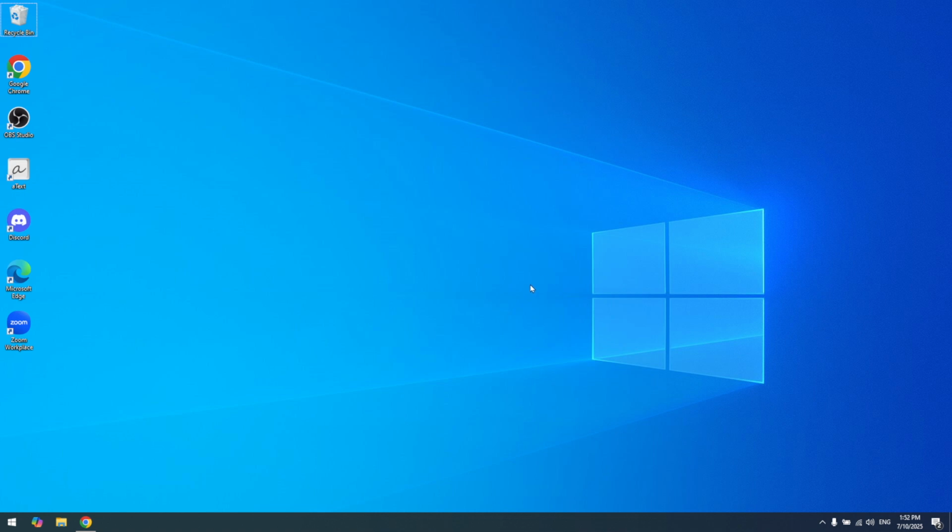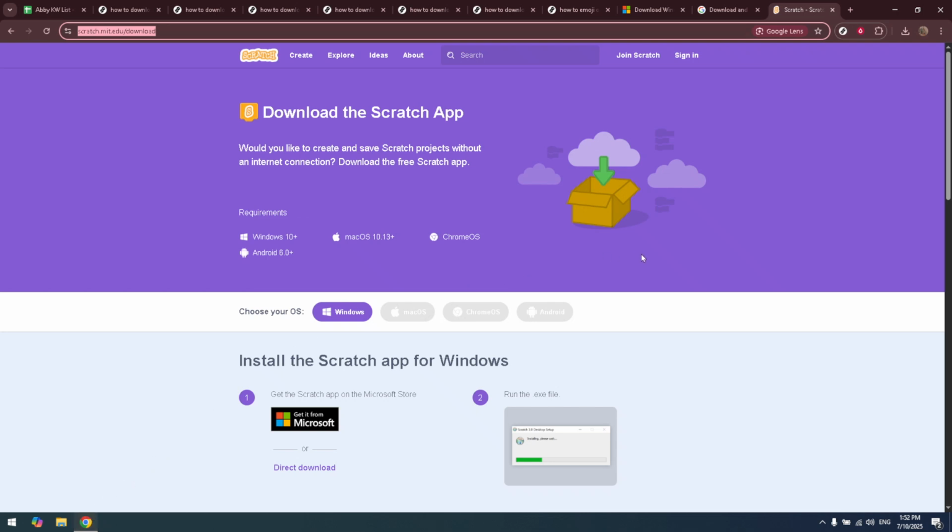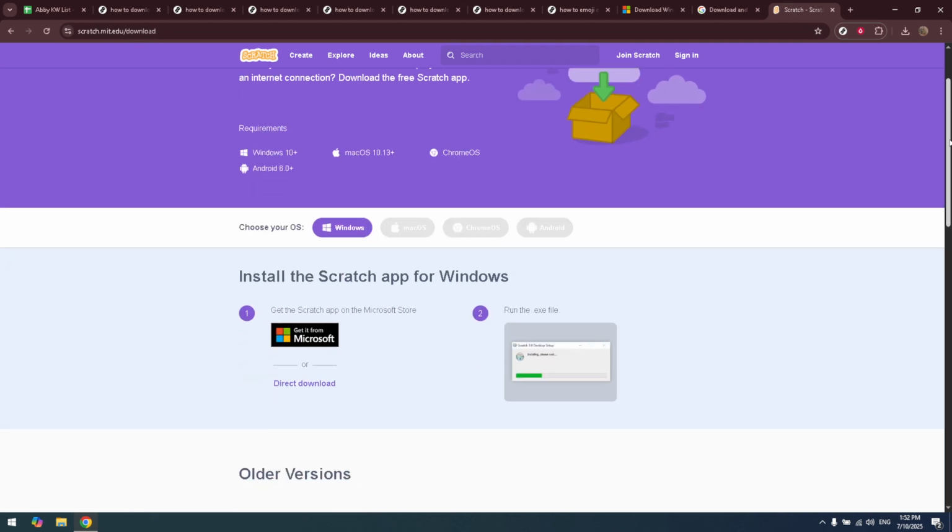First, we need to access the platform where Scratch is available for download. To do this, open your preferred web browser on your Windows 10 computer. Navigate over to the official Scratch website by typing scratch.mit.edu/download into the search bar and hitting enter. This webpage will be your main hub for downloading the application, and you'll be greeted with options for different operating systems.